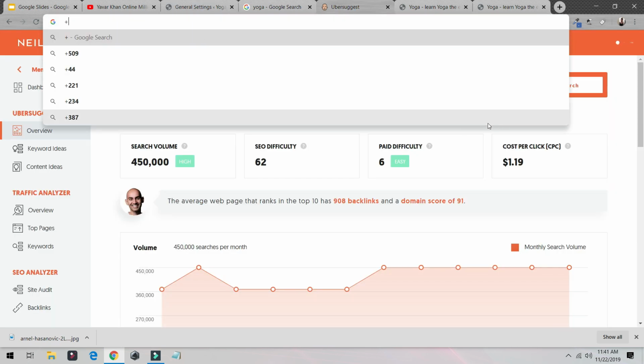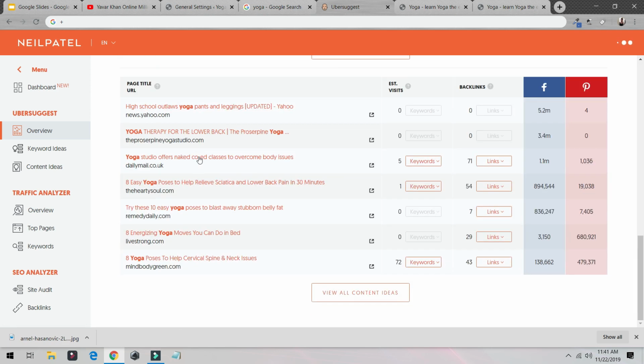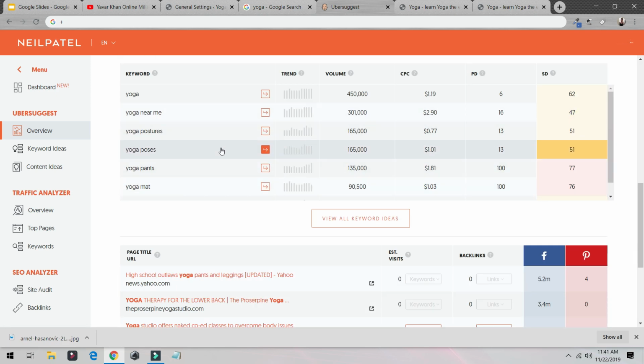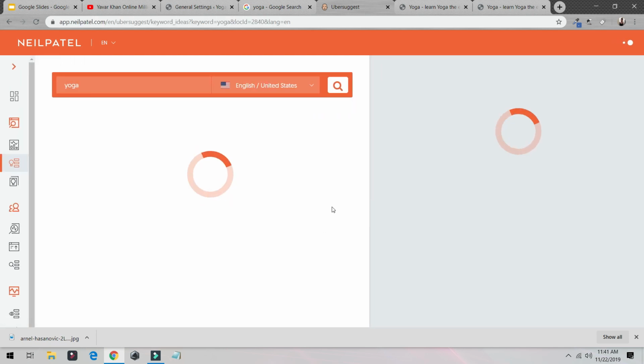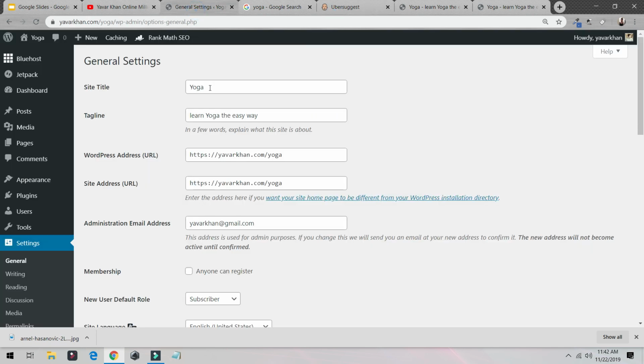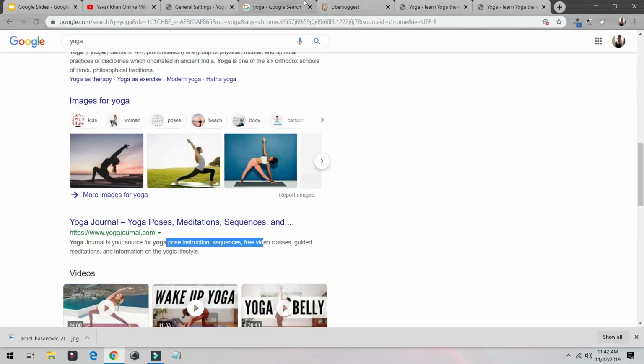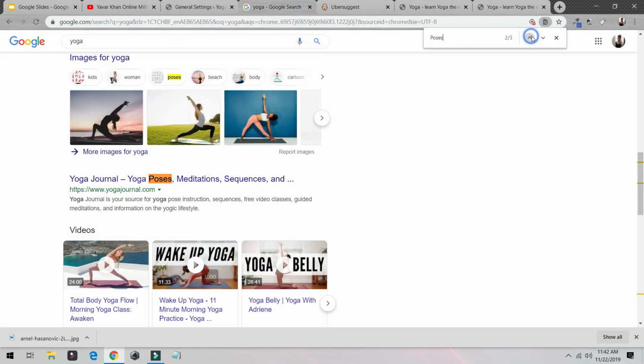As you can see, yoga is searched a lot of times, but then there's yoga near me, yoga posture, yoga poses, yoga pants, yoga mats. I can save all these keywords. Learn yoga poses the easy way. If I search yoga poses on Google again, I can see poses over here, poses over here. It's all related, so it's a good thing.